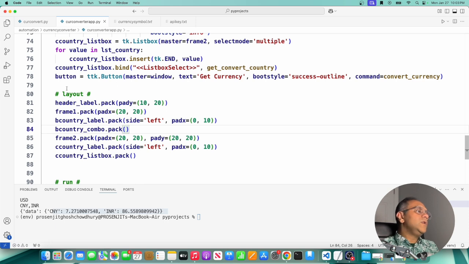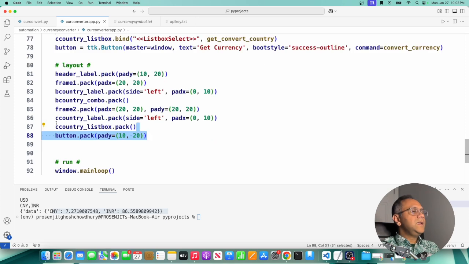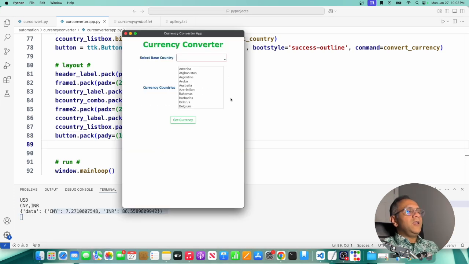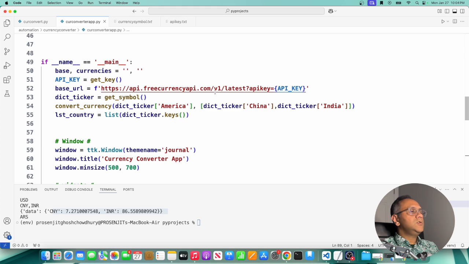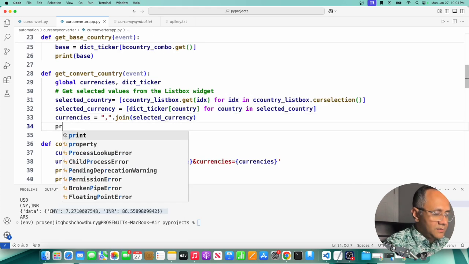But your button will not show up because we didn't put it into the layout yet. Let's put the layout then. It's easy. Button.pack, and I am going to give some space on top and bottom, so 10 and 20. I think it's perfect now. Now our UI is almost created. The base country is there. If I select some base country, it will be stored into the variable base, and I'm printing it. Also if I select the currency countries, it's also storing into the currencies variable. I can print it for you to see how it's coming, just to make sure that it's working fine.